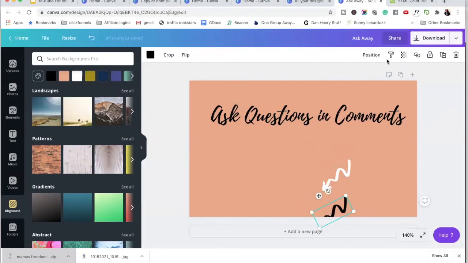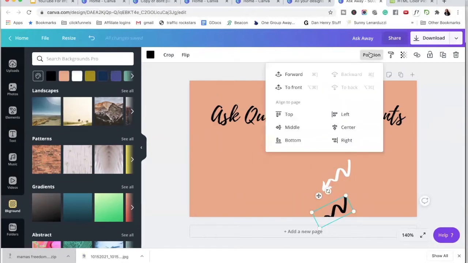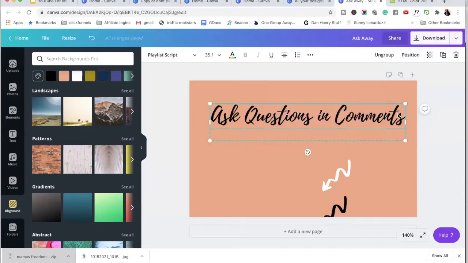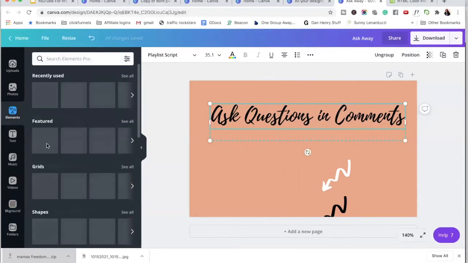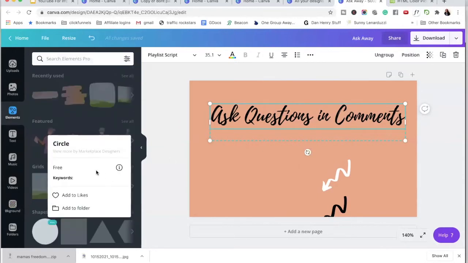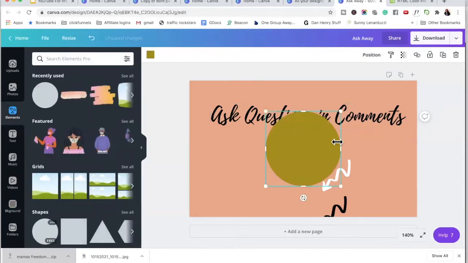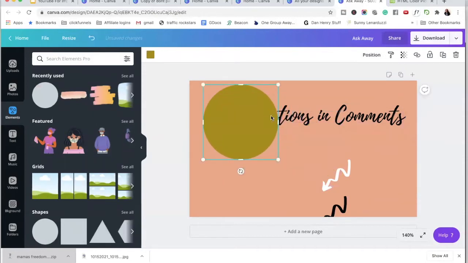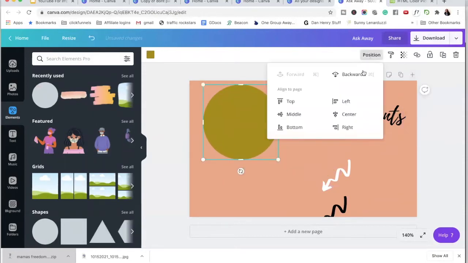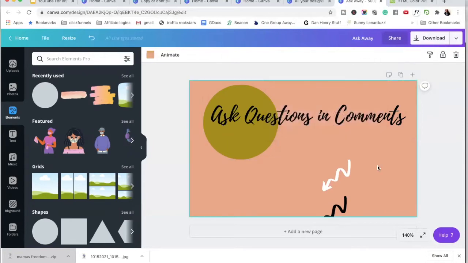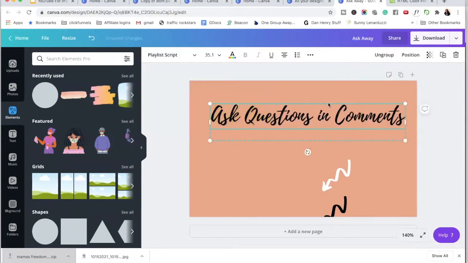The other thing you need to know is your positioning. Your positioning is where you bring things forward or send them back. So let's say we bring an element out like a shape, and we've got a circle here, and we pop a circle just here. If we want to send that to the back, you use this positioning tool to go backwards. Right, now we've got that there. You're going to use that tool a lot.